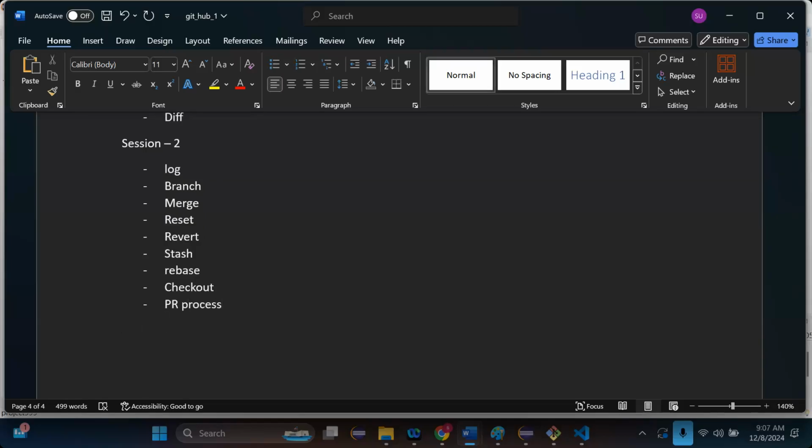To quickly recap what we delivered in yesterday's session: yesterday we tried to understand what GitHub and Git are. GitHub is what we call a source code repository, and we have a lot of source code repositories in the market.